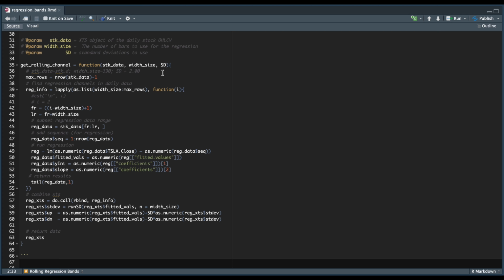And this function will use the number of rows, and depending on your width size, calculate the regression, extract the y-intercept and the slope, and just return the last observation. So for each of these regressions, it will have a step size of 1. So for each bar, it's going to do a regression depending on your width size and return the last observation.